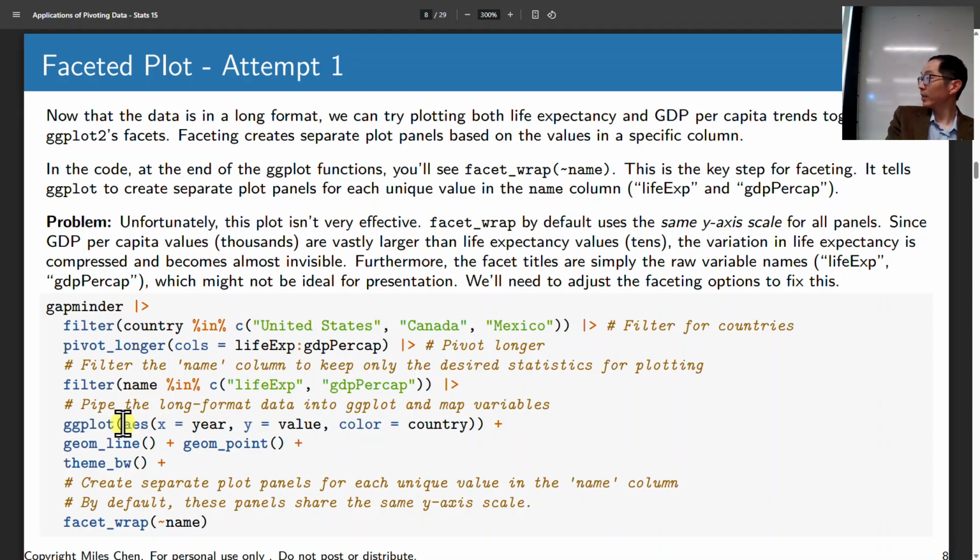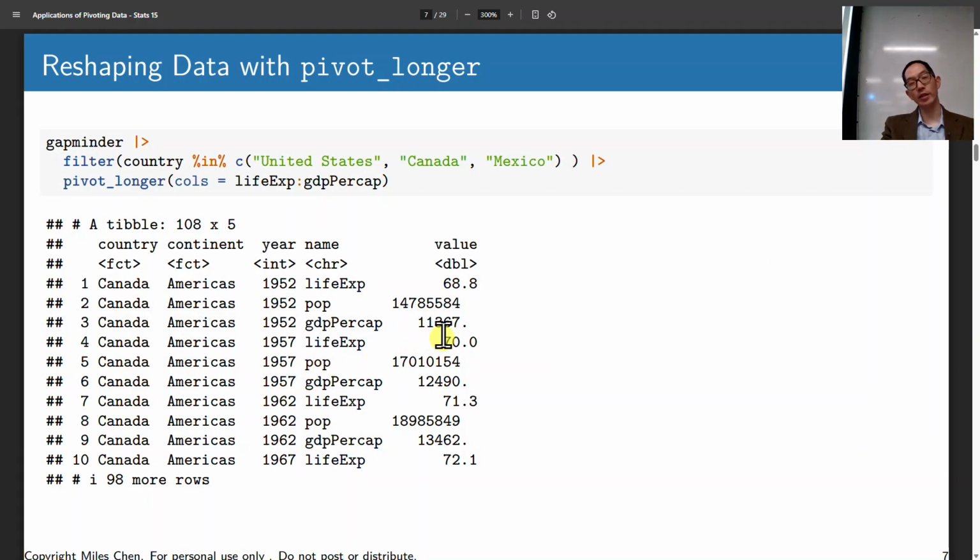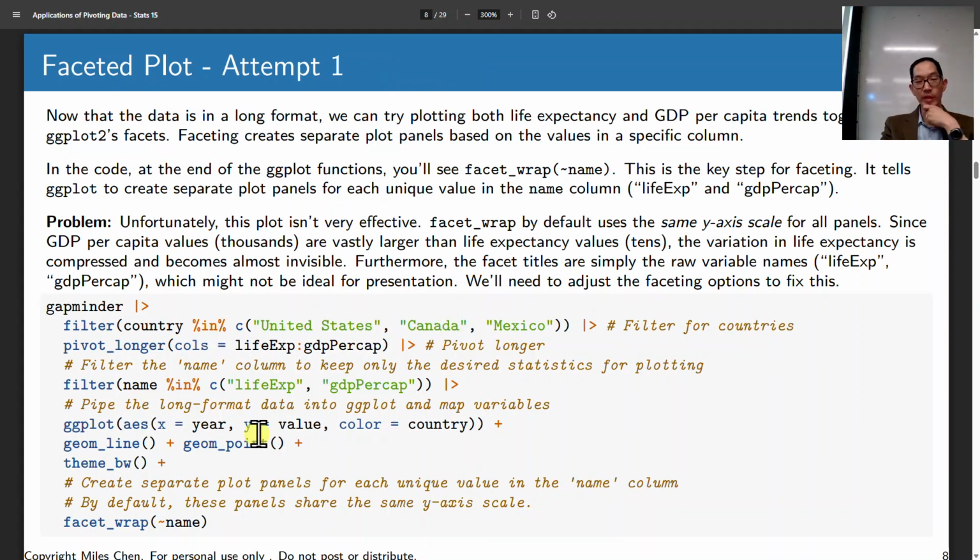And then I do what I did before. In ggplot, year is going to be x. On the y-axis, I'm going to put the values. The value column contains both life expectancy and GDP per capita, so I'm going to have value on the y-axis. Country is still going to be color. This part's all the same.